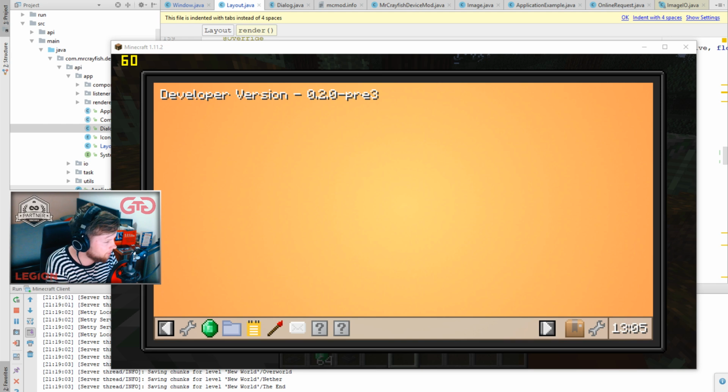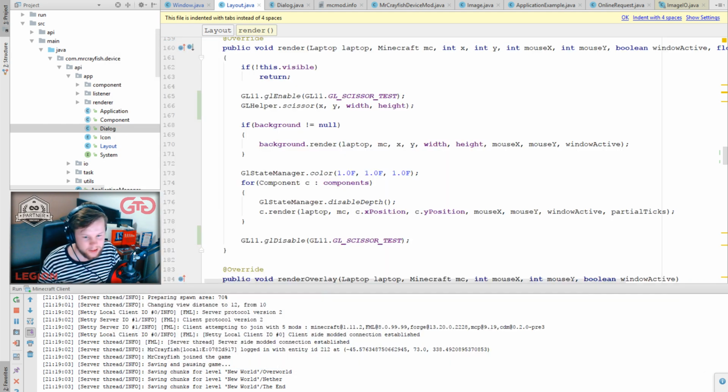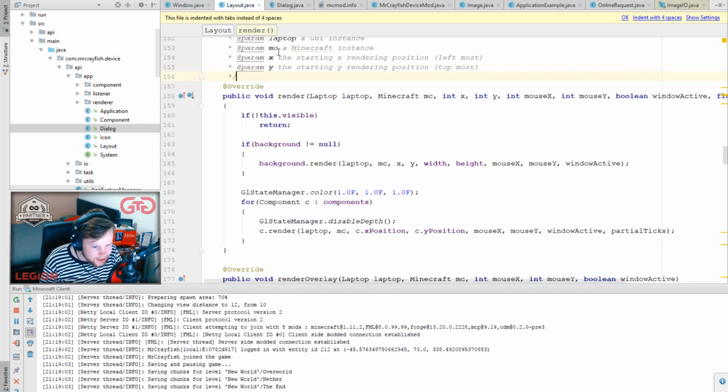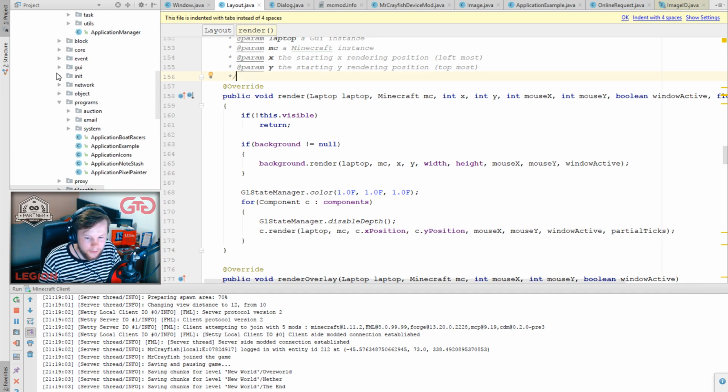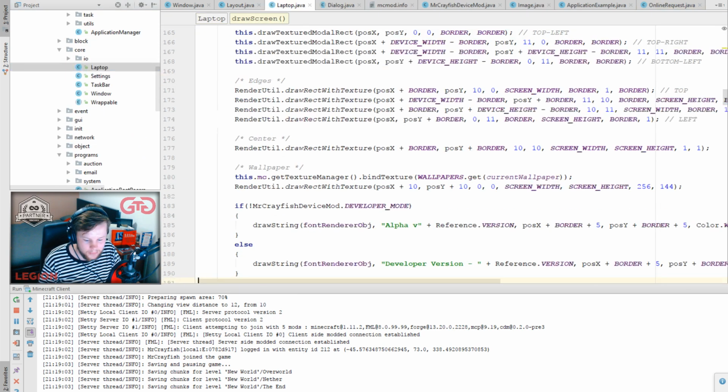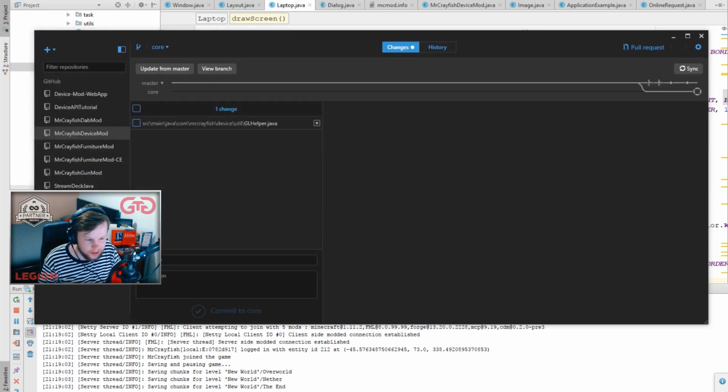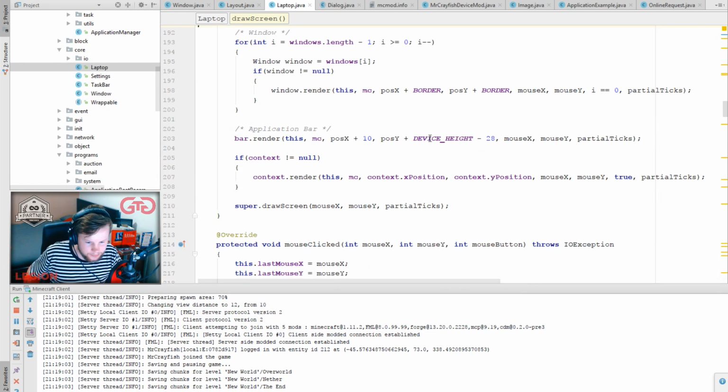Context from combo boxes doesn't render mouse overs correctly. Okay, this is a pretty simple fix, and it's something to do with the laptop in the core here. Did I switch that over? Yeah, I did. Alright, dope.